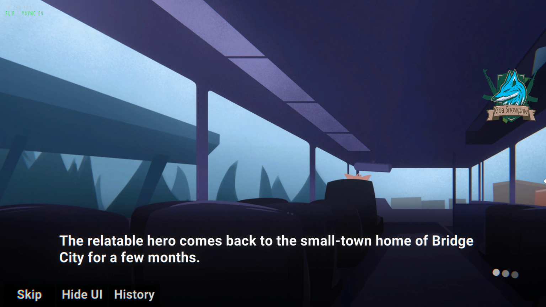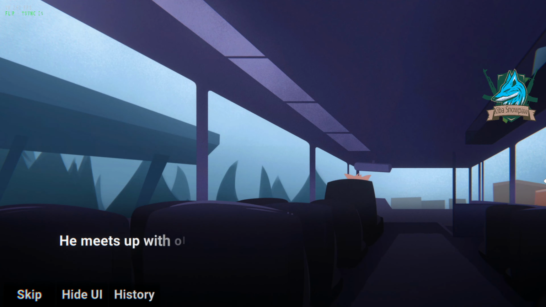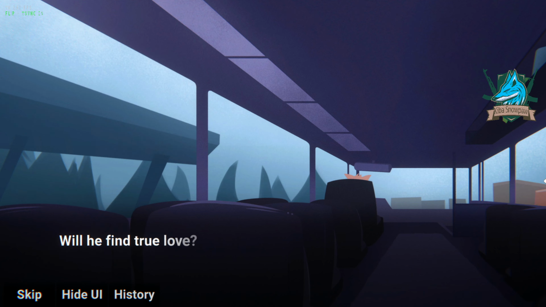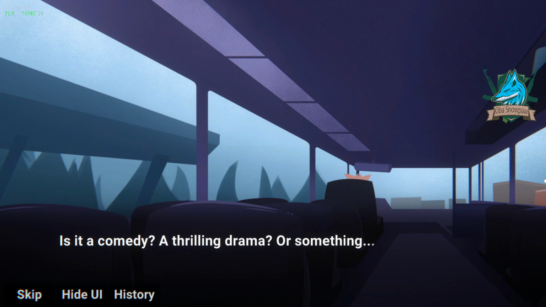The relatable hero comes back to the small-town home of Bridge City for a few months. He meets up with old friends and new friends, old flames, all under the intense heat of the summer sun. Will he find true love? Will it be easy? It's a comedy. It's a thriller. It's a thrilling drama or something. But a murderer is going around the city, killing people in the dark. He's now set on a course to find out who the killer is.